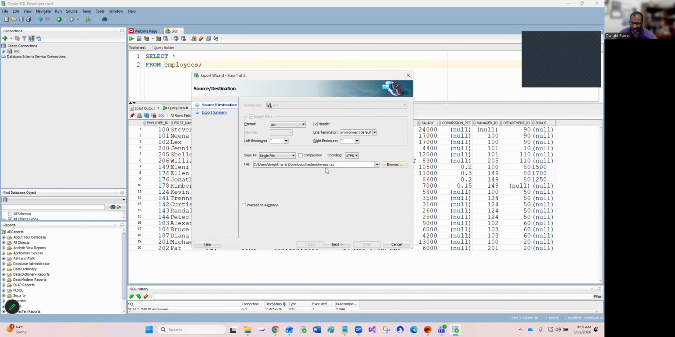Many platforms are the same. You can compress it if you like, but because my data is pretty small, just 20 records, I'm not going to compress it. I'm going to keep the encoding as UTF-8.